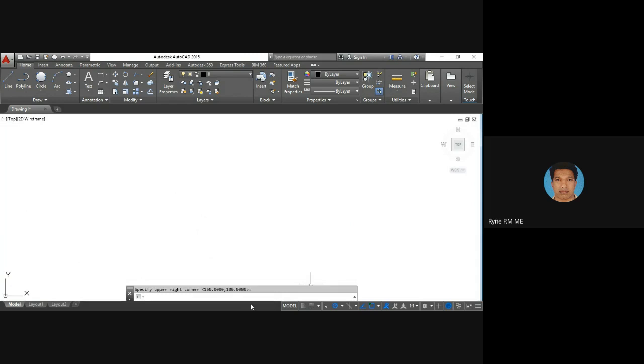Now you have set the limits. You want to zoom the screen according to the limit set by you. For that you just type zoom and enter. It shows some options like all, center, dynamic, etc. You select all, so that now this screen is zoomed according to your drawing. Now you can draw the diagram which you want to draw.